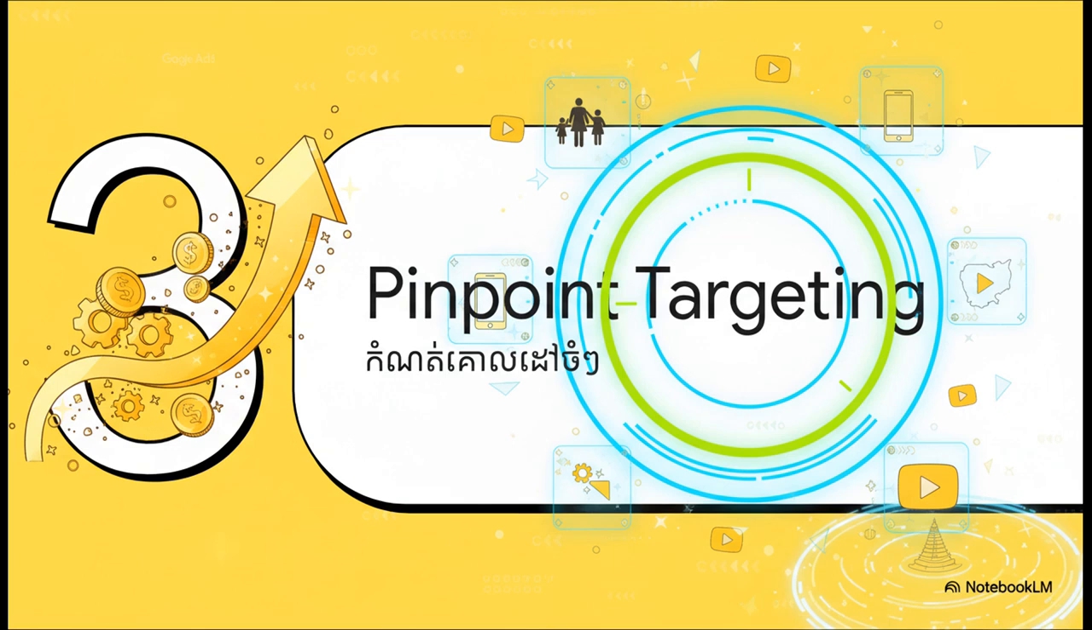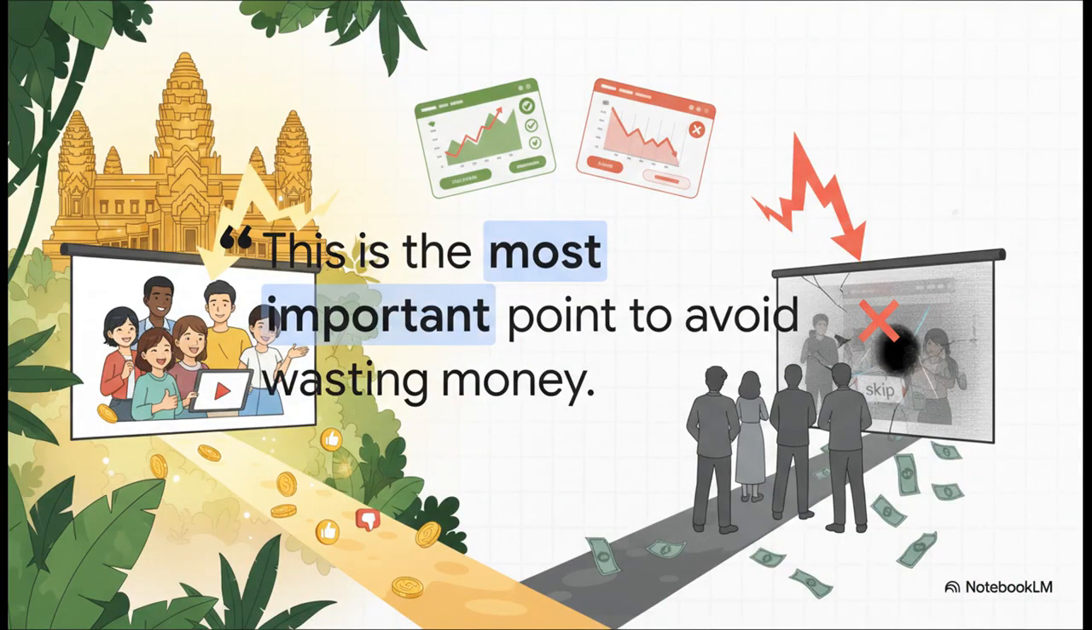Okay, we've got the basic structure and our budget figured out. Now we get to what the source material says is the most critical part of this entire thing, targeting. This is where we stop just spending money and start investing it smartly. And boom, this quote says it all, doesn't it? The guide is super direct here for a reason. Getting your targeting right is literally the difference between your ad being seen by your future biggest fans and it being shown to people who couldn't care less and will skip it in a heartbeat. This is how you make every single dollar count.